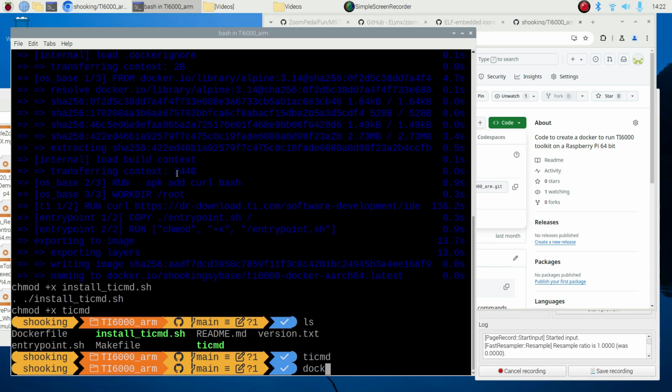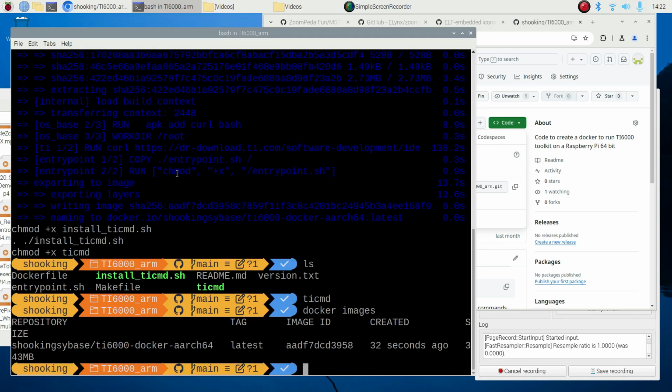And if we do docker images, we can see that we have it installed, 343 megabytes. And yeah, that's how you build it from scratch. This will be at the end of the video, and thank you for watching.